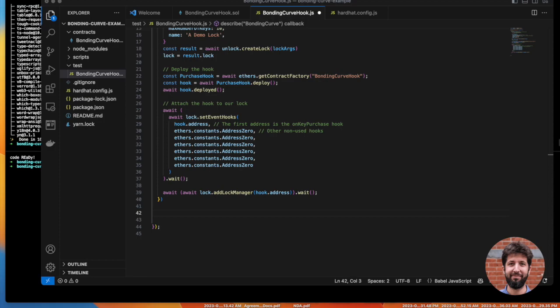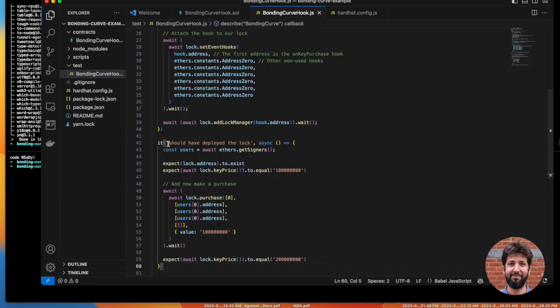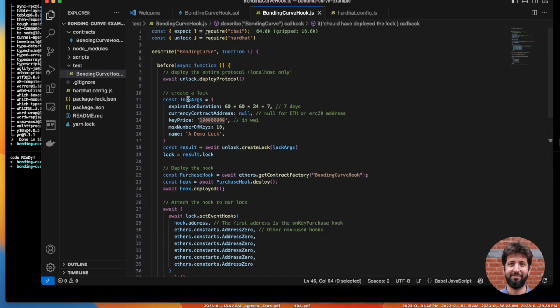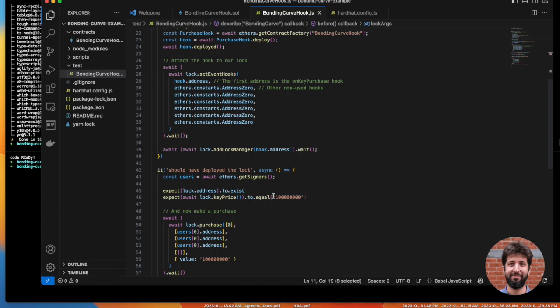And so the next and final step is to actually add 1 test for the sake of this demo, but you're more than welcome to add more. So I'm just going to do this. Here we're retrieving the list of signers. We'll make sure that the lock exists, isn't set. And then we'll make sure that the key price is basically our default from above here. We actually could use something like lock.keyPrice here.